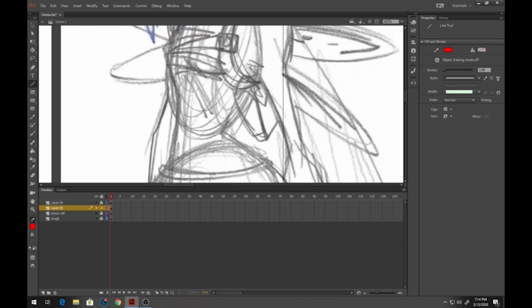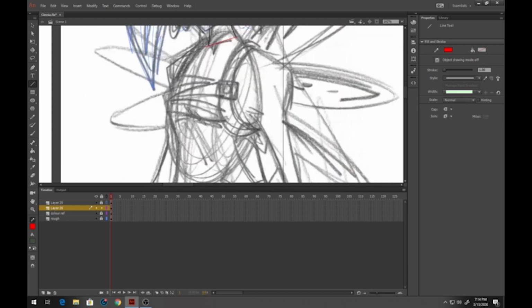And the same thing goes with this back arm. If I were to just trace over the shape of her arm and then I move it, then there's a big hole missing in her arm, right? And we don't want that.